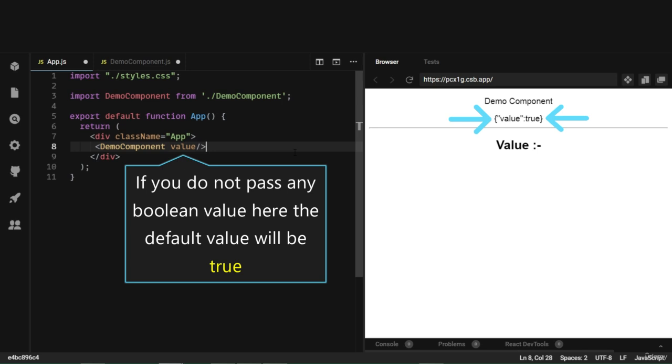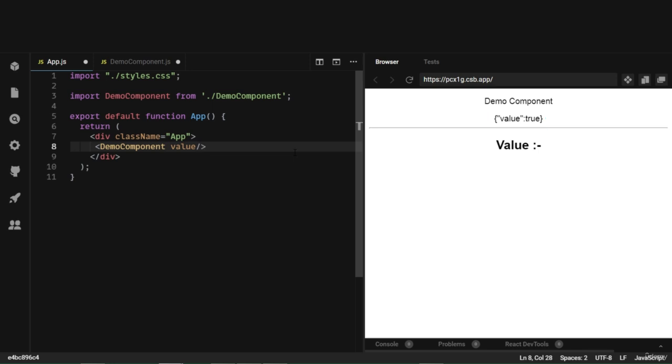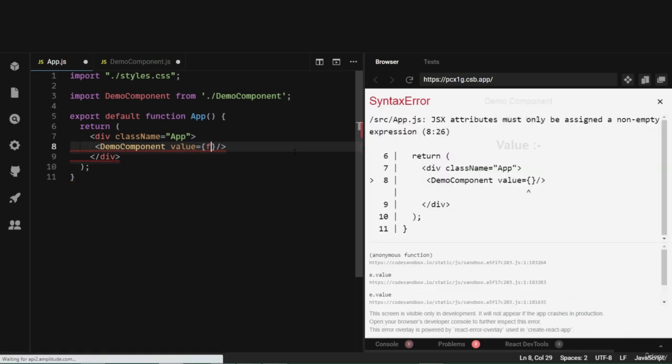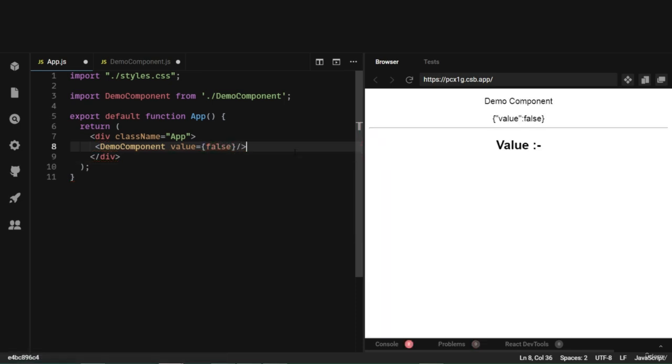While dealing with boolean values, by default if you do not pass any value, then it defaults to true. Let's just try this here in the app.js. I'll try to pass false, so we'll open the brackets and false. You can see here in the object it started showing false, but with value it has stopped showing because we will have to convert it to string.